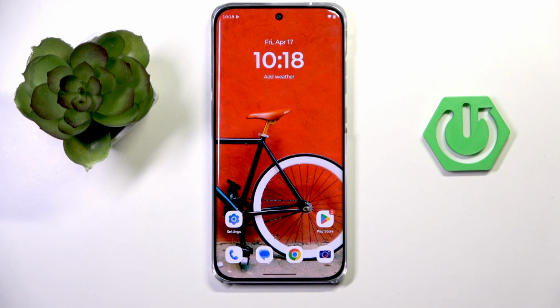Good morning guys, and in front of me is MOTOROLA Edge 70 Fusion, and let me show you how to allow unknown sources.